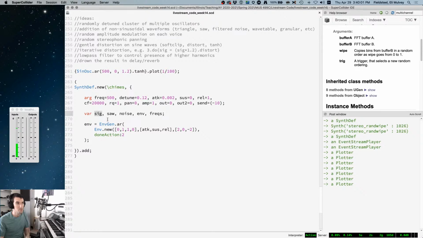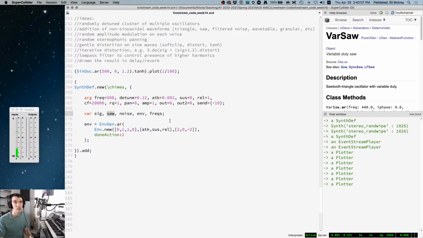So we have our sine wave stuff. I'm going to do a little VarSaw stuff as well, which is a UGen I like to use some of the time. We'll do some filtered noise. And I also have a var called freaks. So this is going to be a detuned cluster of frequencies. So here's what I did first.